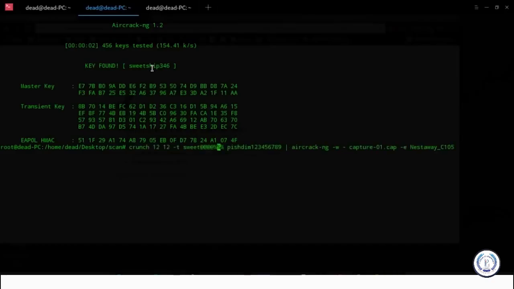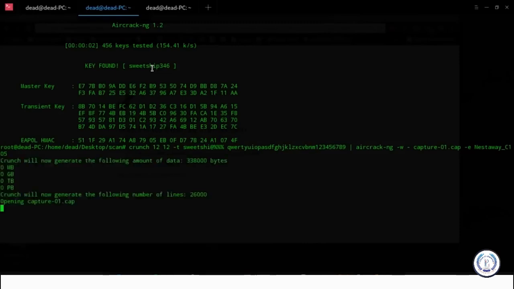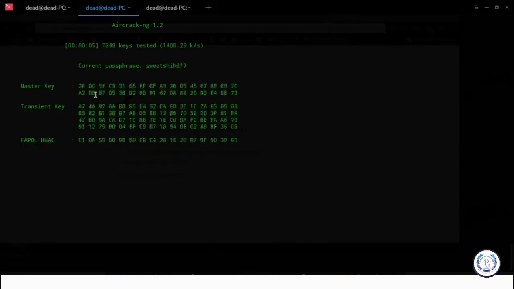Now, let me also show you that it works with the guessing of letters, just because I don't think I've justified that letters are also guessed and not just numbers. So let me make it just guess the P part. That is sweetshi, and then it should guess P and then 346. So let me just show you that. And as you guys can see, it guesses it almost immediately after just going through 15,000 keys.